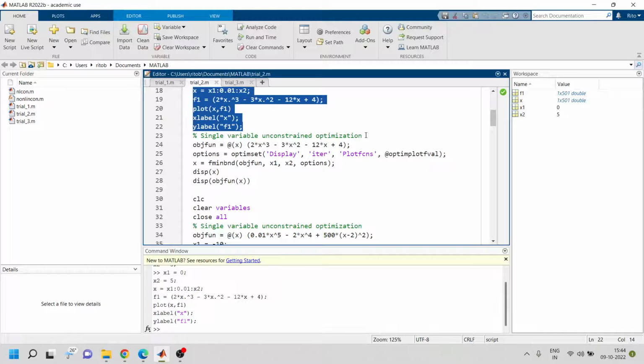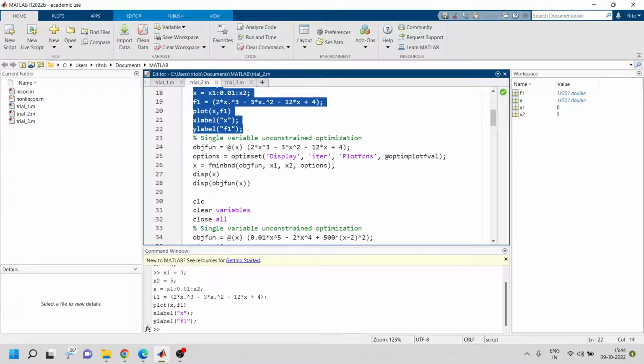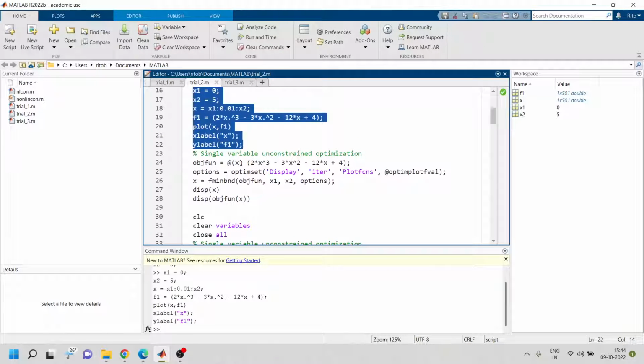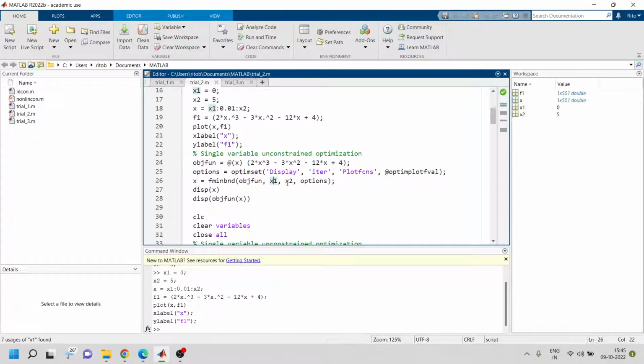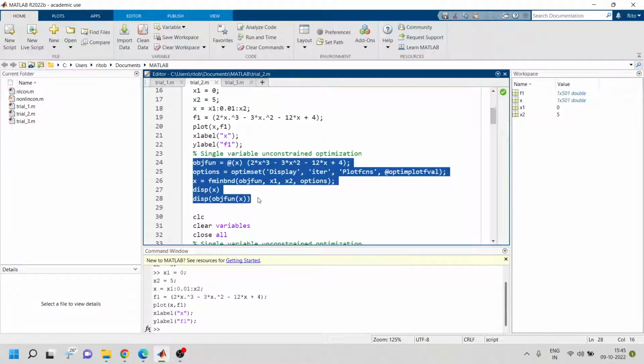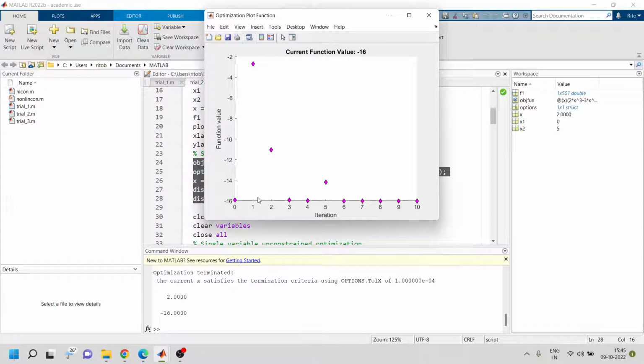And the single variable optimization is again similar. You can define your function, and again I'm using that fminbnd function, between that x1 and x2. You can run this portion and you can finally get to your solution. So suppose I do this, yeah, your solution point will be 2 and your objective is -16.